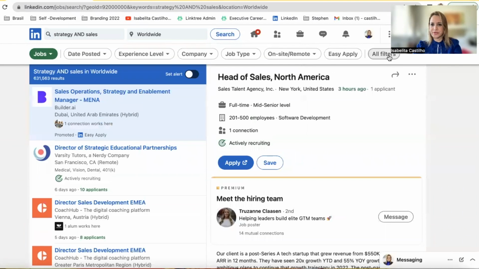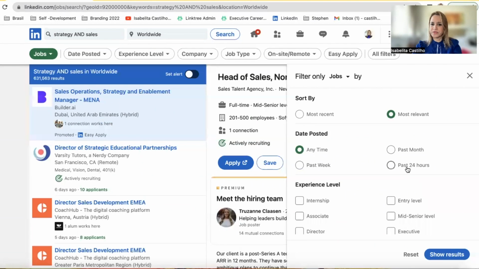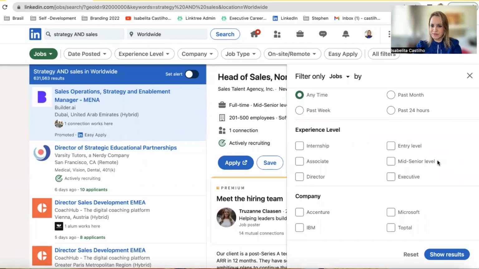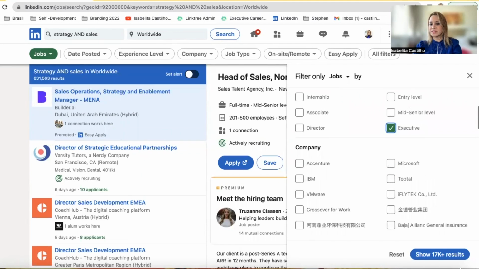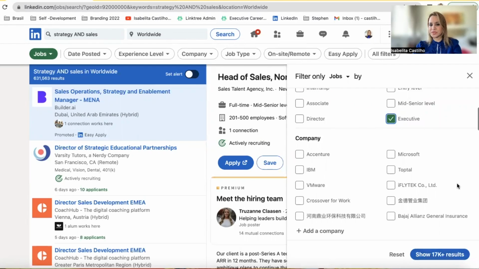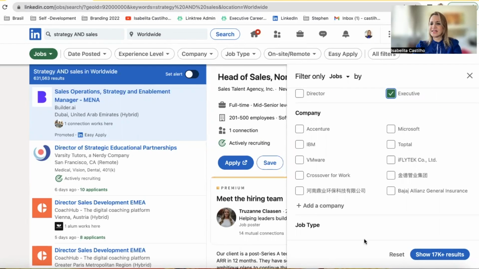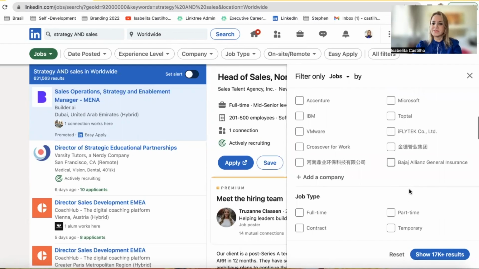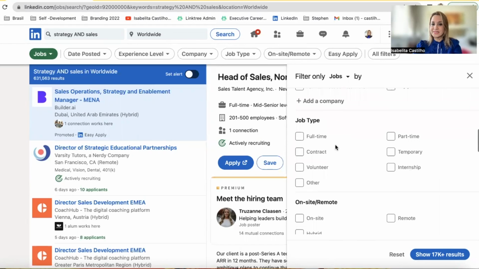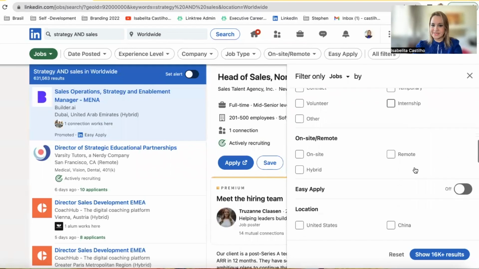So let's go in all filters. When you go in all filters, you have the experience level. Well, if you are an executive, you definitely want to choose executive level. So you start seeing the number of results. LinkedIn might start suggesting a few companies. Don't worry about that at the moment. Definitely pick full-time so you can get high-level qualified jobs for the executives.